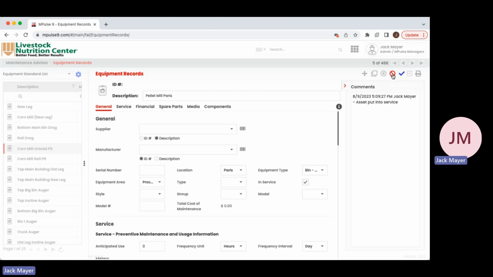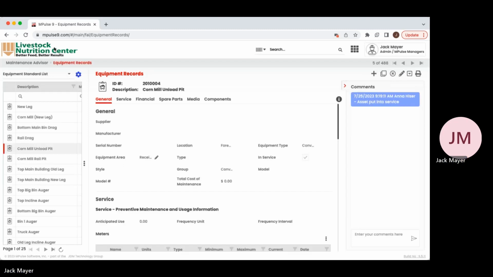Then once I'm done with everything, of course, I go up here to the top right where I either hit the red cancel or the save button. Of course, I'm going to cancel here because I haven't plugged in much. But for now, that's all that there is to adding a piece of equipment.